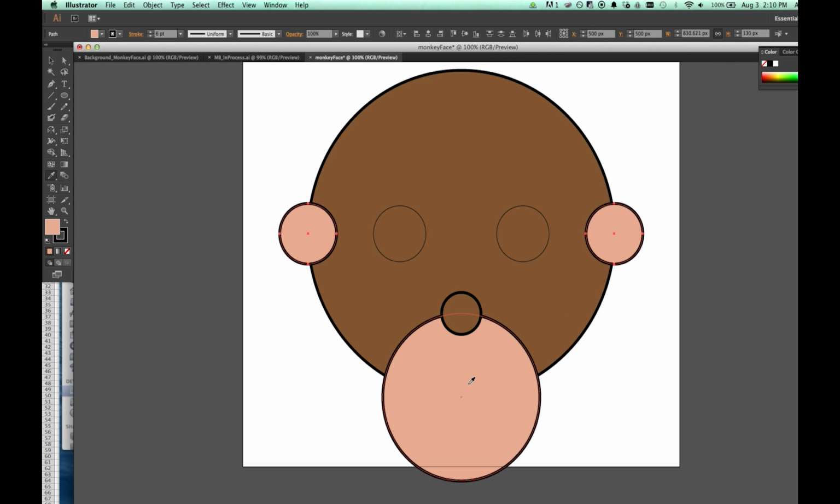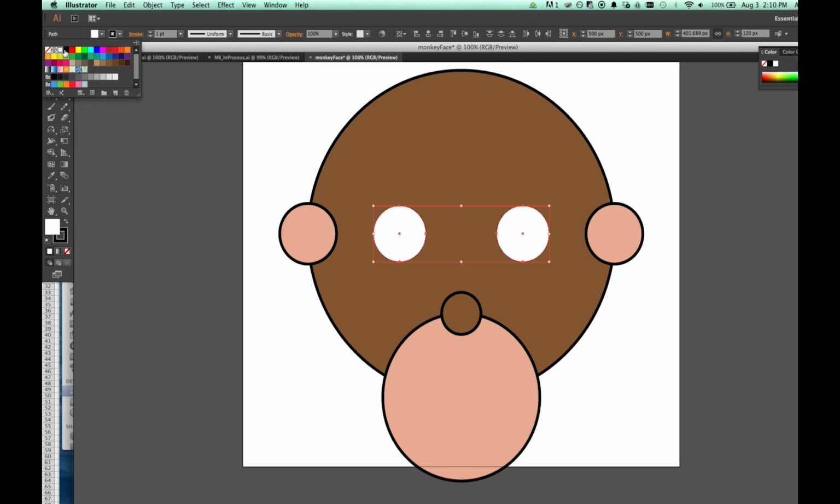And so now I have 2 pink ears, a brown nose, a pink mouth, and a brown head. Now the eyes we need to color as well. So I'm actually going to select both of the eyes together. I'm going to select one, hold down Shift, select the other. And then I will change the fill color to white because these are going to be the whites of the eyes. And I'm going to change the stroke weight to 6 points.